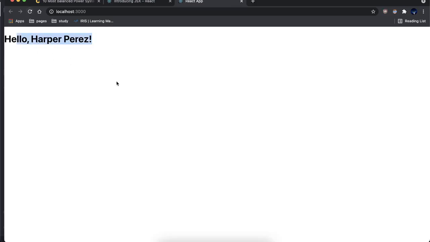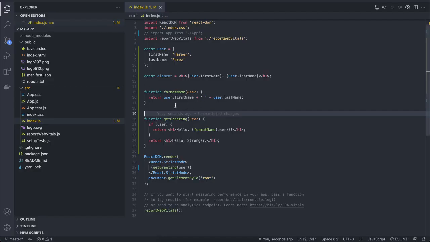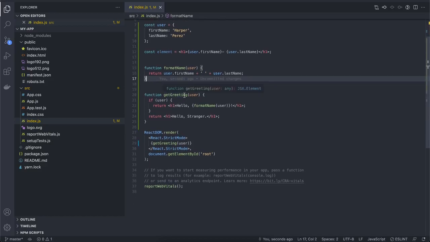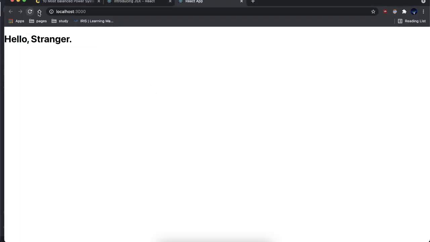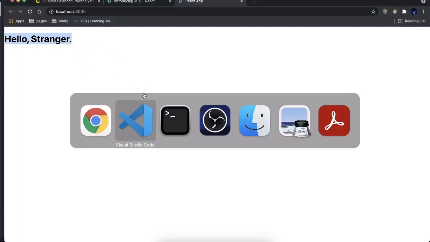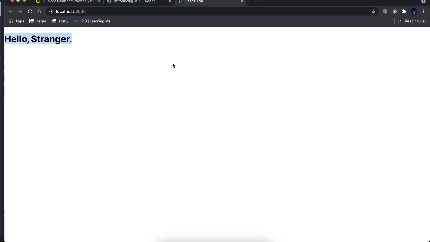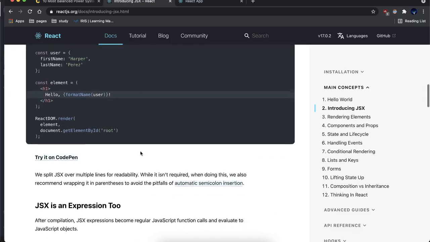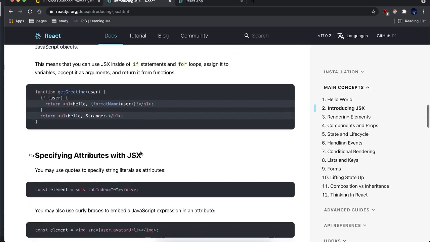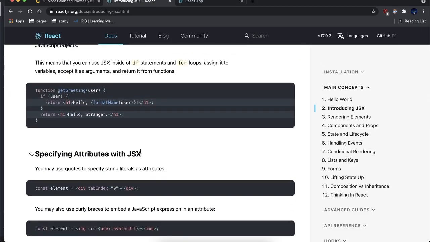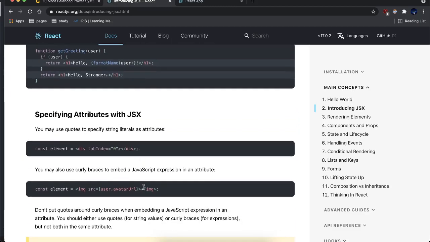So hello Harper page, and one thing we can do is, let's say we don't pass this user into the function, what will happen? So let's say we pass this as the null value. We see that if we refresh, it says hello stranger. So the conditional statement also works for React app in the template itself. That's how the JSX works. I hope this will be helpful in the future tutorial when we have more details.